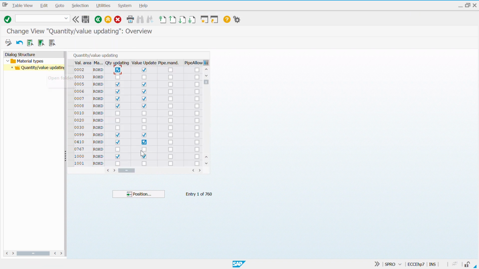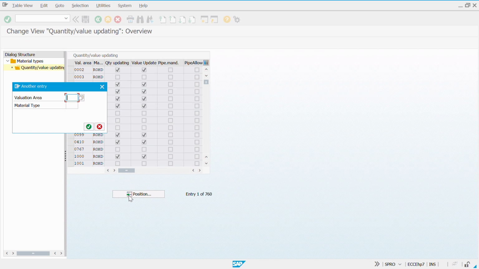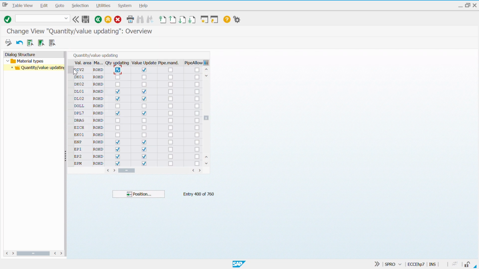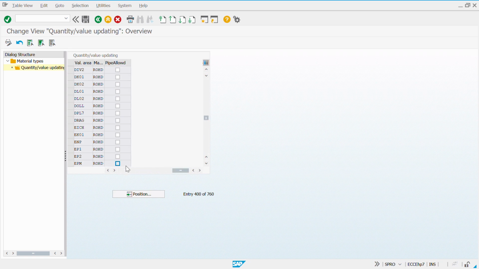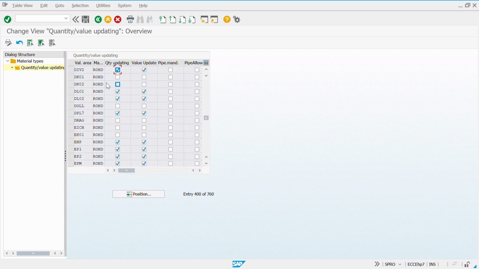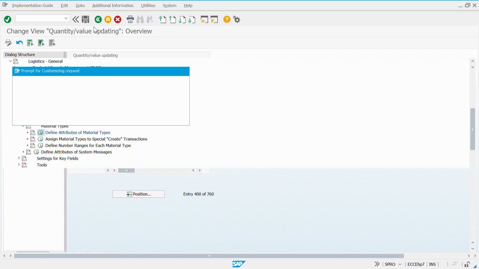So if you see here, you are supposed to select your valuation area. Now here if you see DIV2, what all things you want to be mandatory. I can select mandatory and allowed also, but I won't because this is a general material I am creating. So now I just click on save.